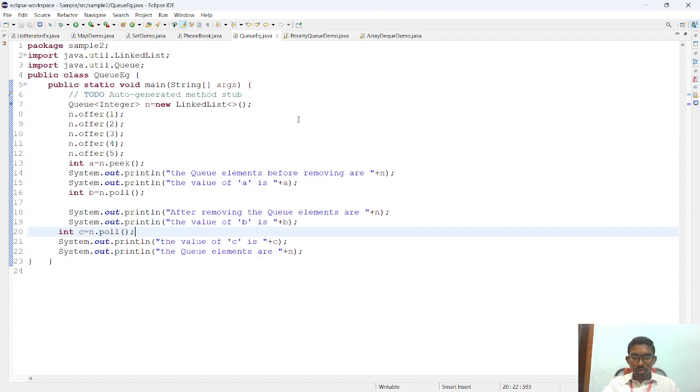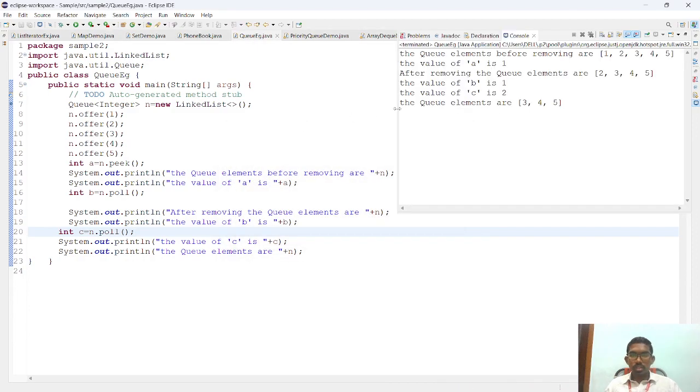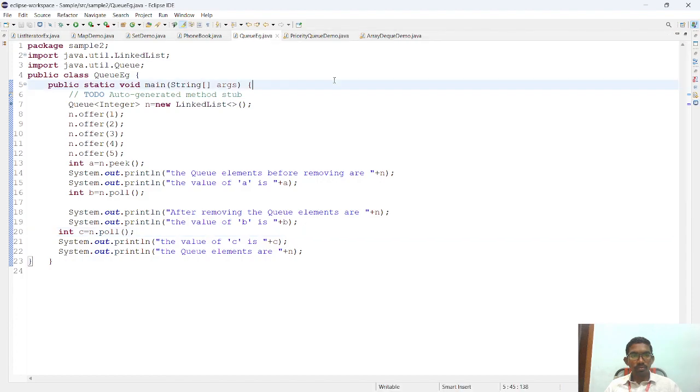Let us see the output of this program. The queue elements initially are 1, 2, 3, 4, 5, and the value of a is 1. After removing from the queue, the value of b is 1, and next, in that queue, the front value will be 2, and the 2 is removed and assigned to c. So finally the queue elements are 3, 4, 5. This is the example of Queue. We are using the next class.